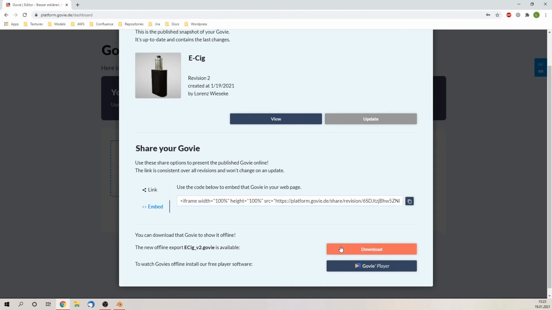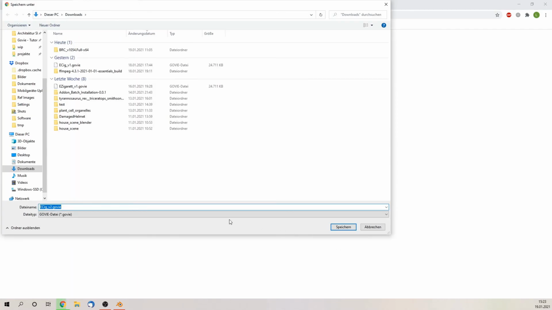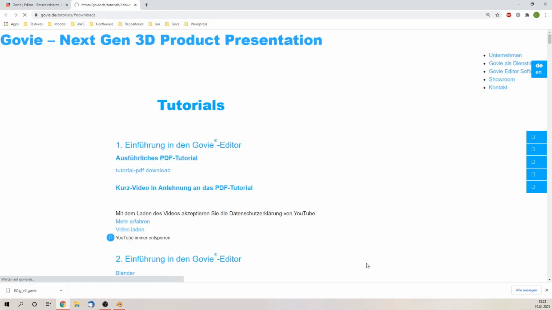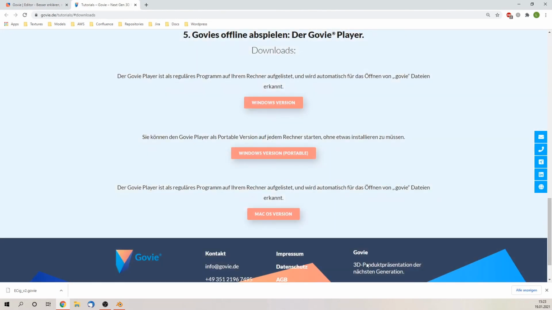Also, you might want to download your Govie and play it offline. Well, you can do that now. Click Download and choose a location for the Govie file. Now, download and install the Govie player for your operating system.